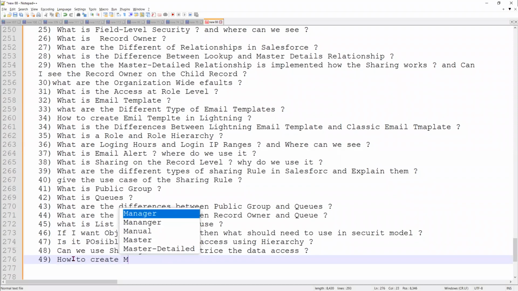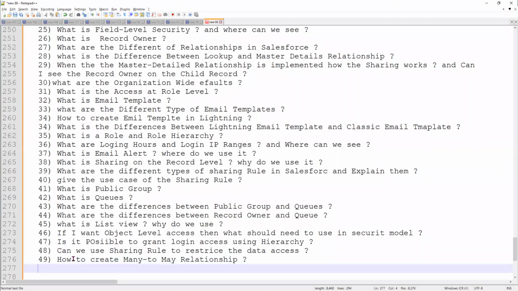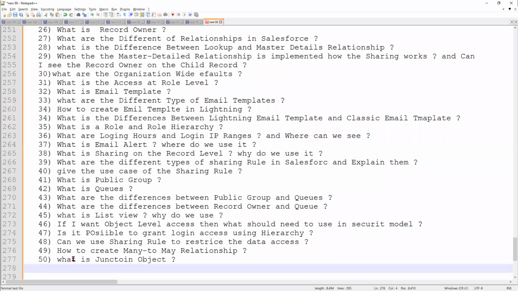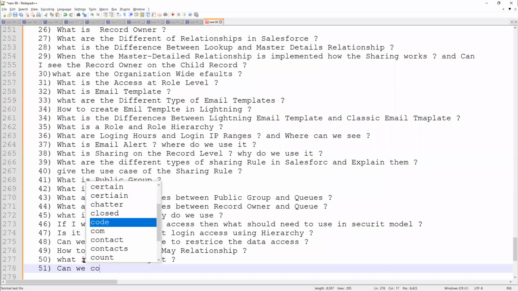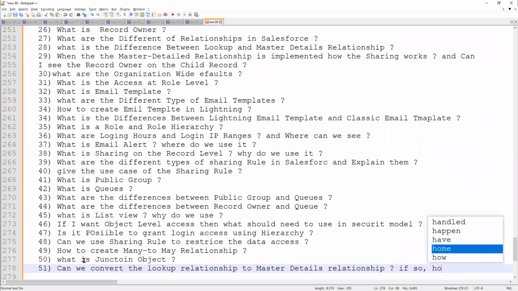How to create a many-to-many relationship, and what is a junction object? Can we convert the lookup relationship to a master-detail relationship? If so, how can we convert it?